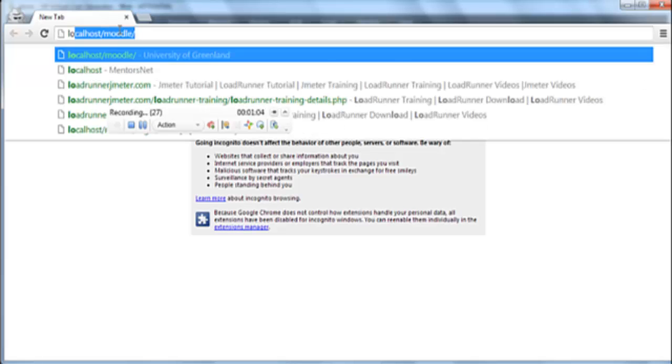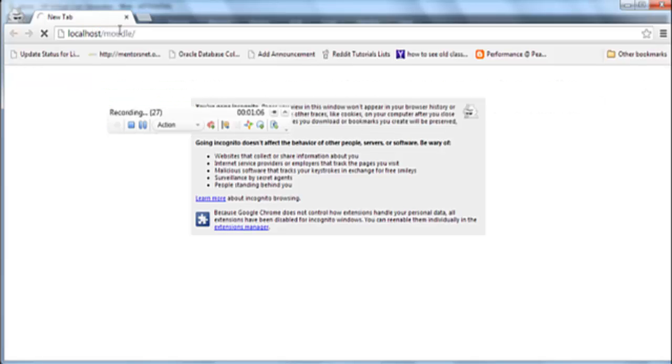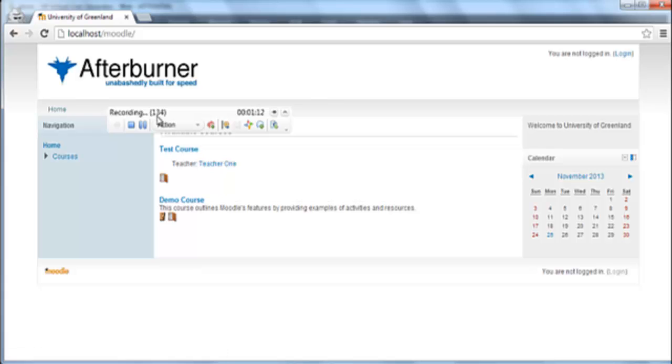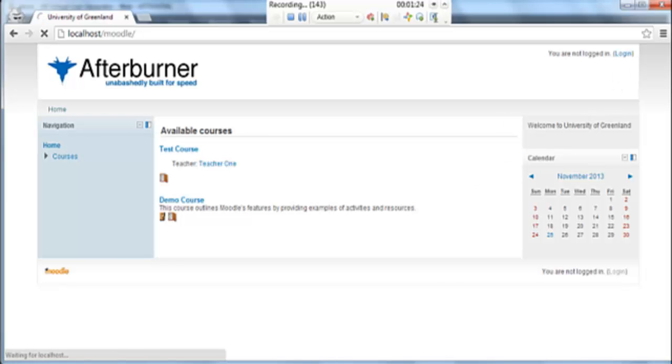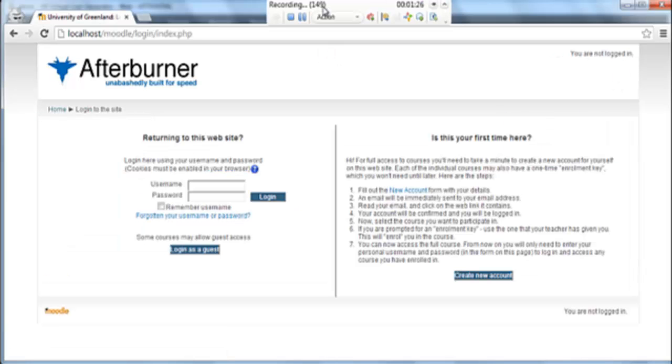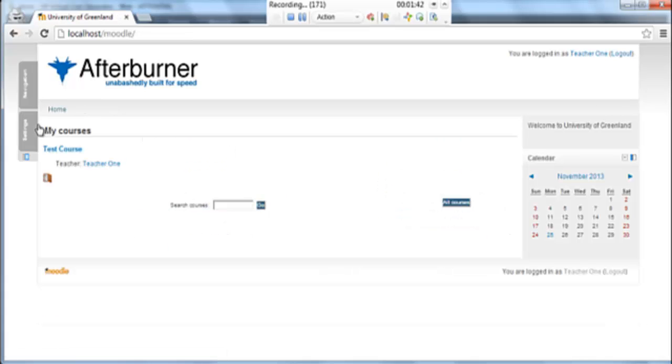So we have to go to this localhost module, so click on that. See, looks like the count has already increased. So now we recorded 134 events just by doing one step. Okay, so let's put it here and then click on login. Okay, so there are some more events being recorded, and now give the username and say login, and then click on this course called test course.